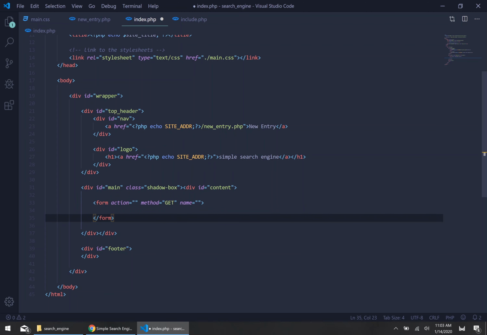Having an action that's left blank will make it so anytime that form is submitted, it's just resubmitted to the same file or the same script that you're already on. In this case, we're on the index.php script. So if the user clicks a submit button, it'll just reload that index.php page. When we get into the new entry script, we'll do the same thing, but it'll be resending that data into the new entry.php script.